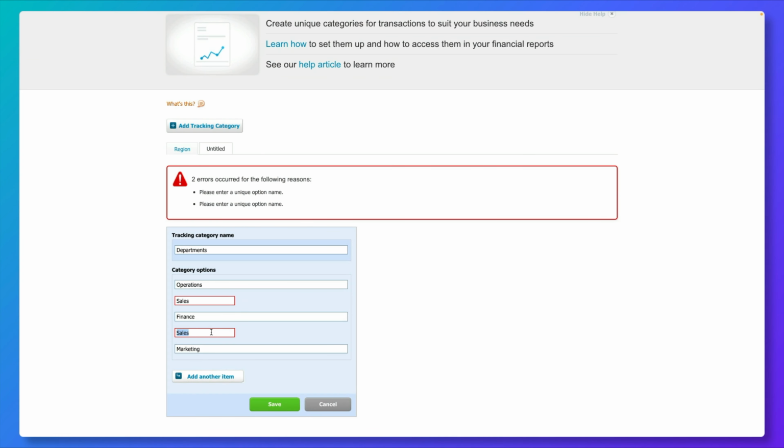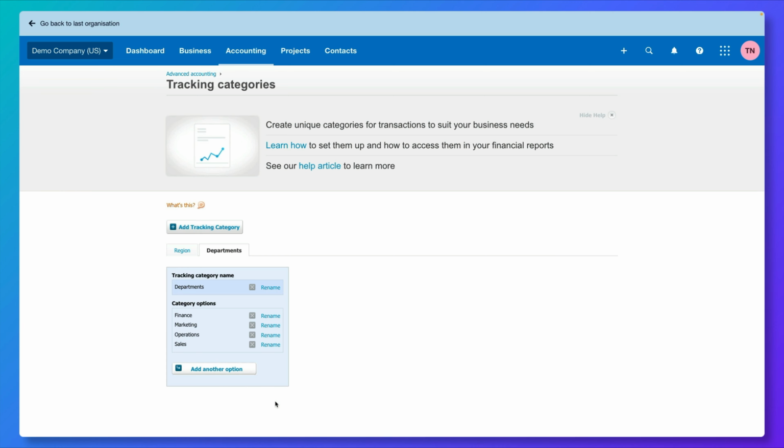And I do like that they call out that we have multiple options here. So let's remove one of those. Duplicate options, I should say.